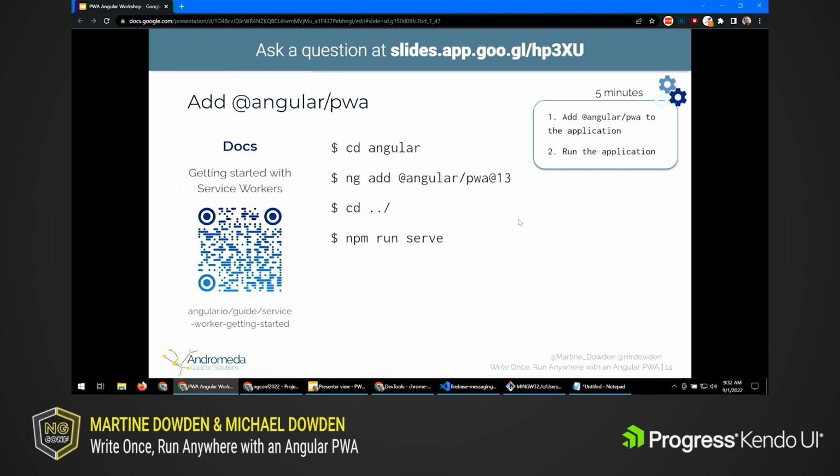What that will do is go ahead and launch the application, it will build, and it will serve it up on Firebase. And we are going to be able to see the PWA at work at that point. Go ahead and do that. We will give you 5 minutes. Let us know if you have any questions or any issues.